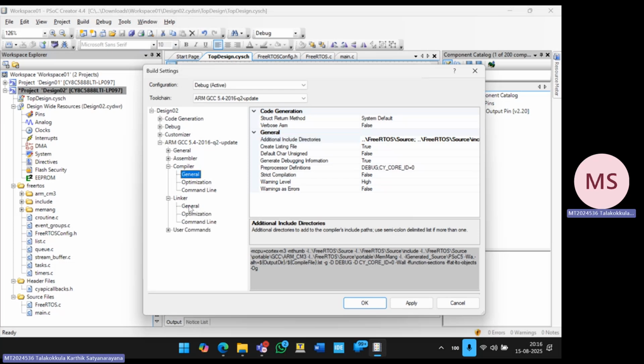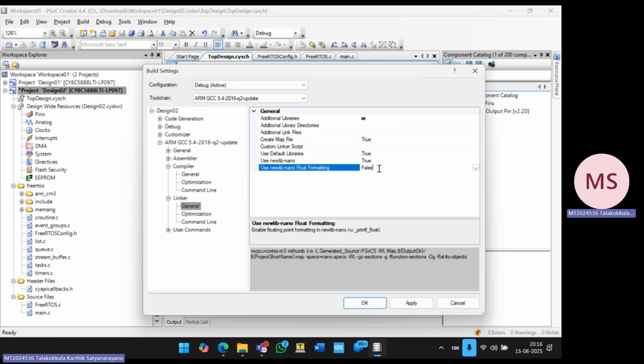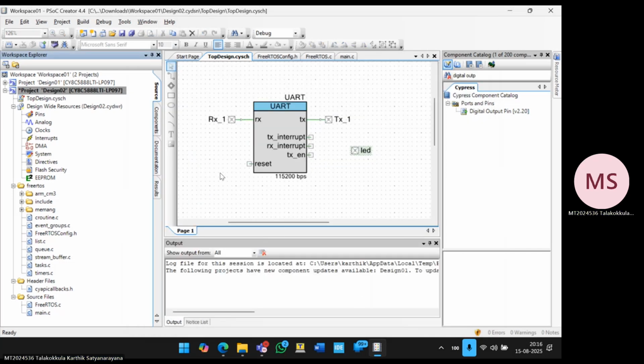Next, you need to go to linker. Here type in a small case m, and then make this last setting true. Click apply, click OK. So now the build part is also done. You can see there is a small asterisk over here. Just Ctrl+S to save it. Yeah, so now it is saved.